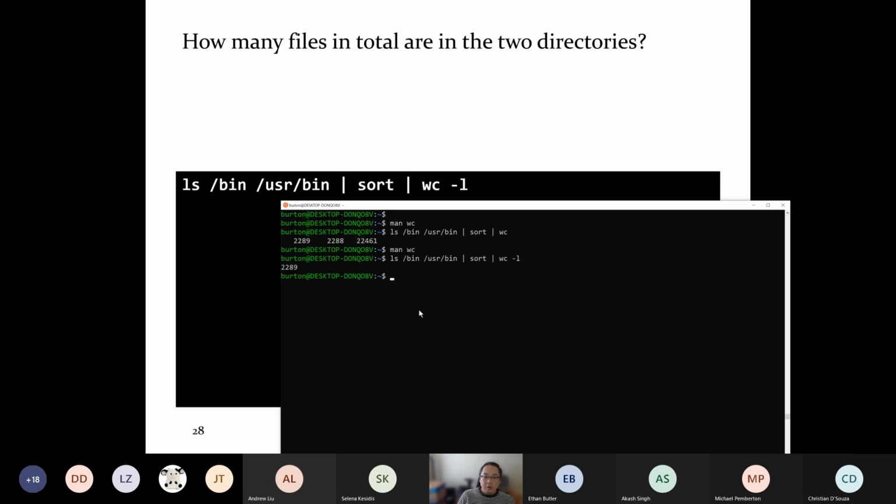I want the number of lines that are output. It says that there's 2,289 lines output, right? Which means there's roughly 1,100 files in /bin and /usr/bin, right? So there's a lot of commands in those files, in those two directories.